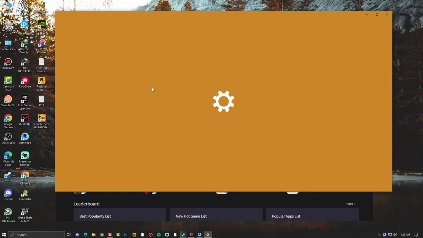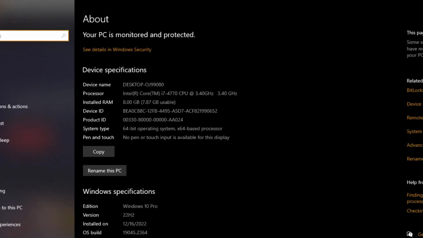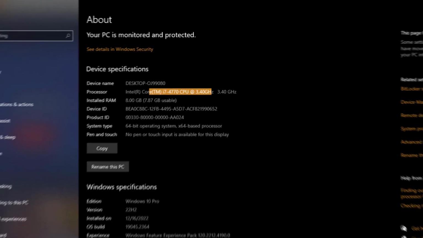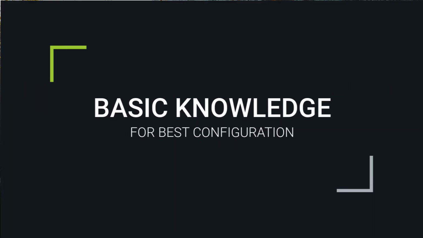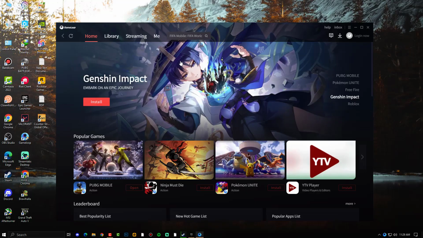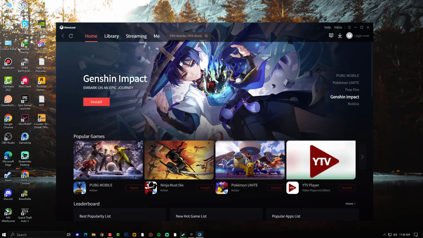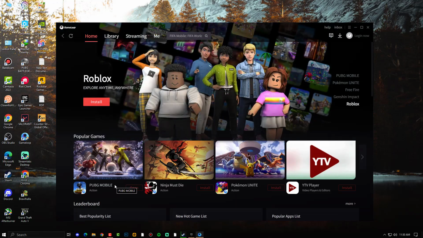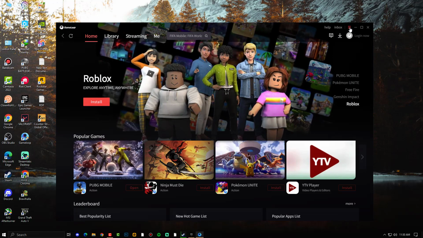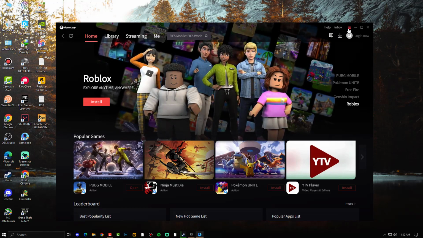Before going further, let me show you my specs: I have 8 GB RAM with an i7 4th generation CPU, and the graphics card is a 1060 6 GB. I think that's good specs, not great, but it's fine. Now the basic knowledge about these settings. If you have 8 GB RAM like me, you need to select 4 GB, because Windows needs 3 to 4 GB RAM for its services and background processes. So that's why you need to select 4 GB RAM.